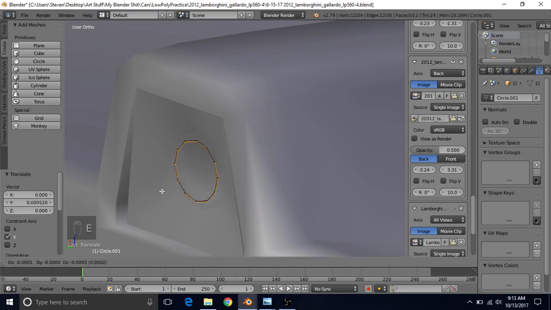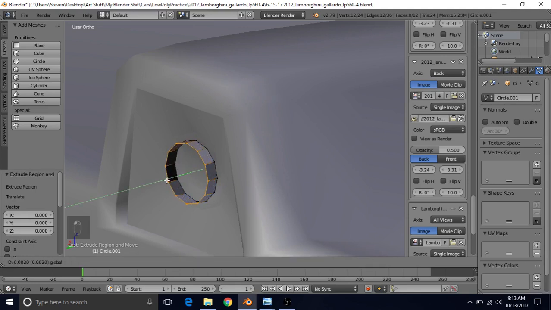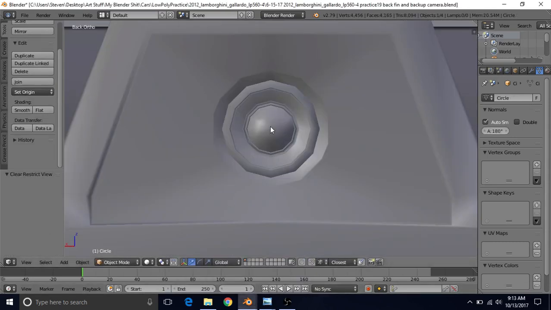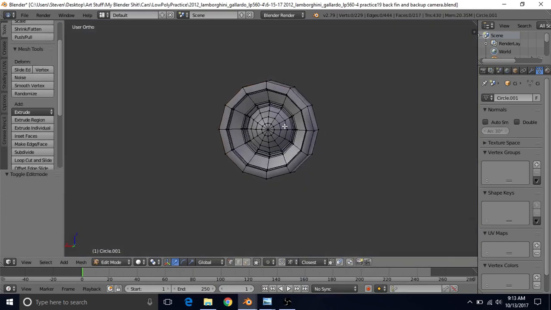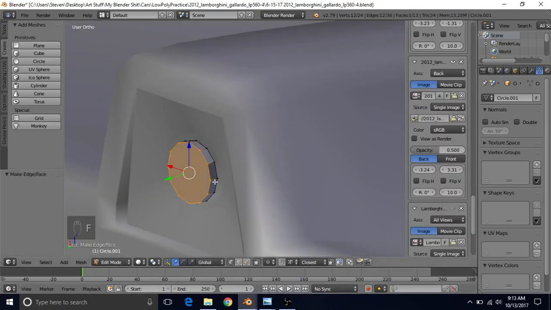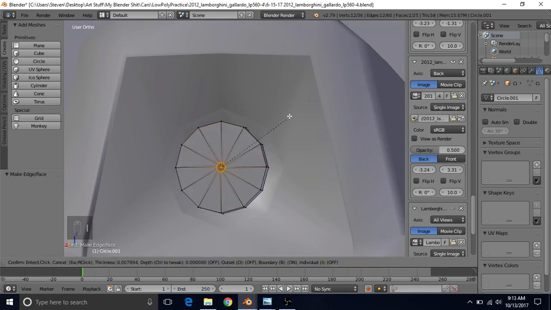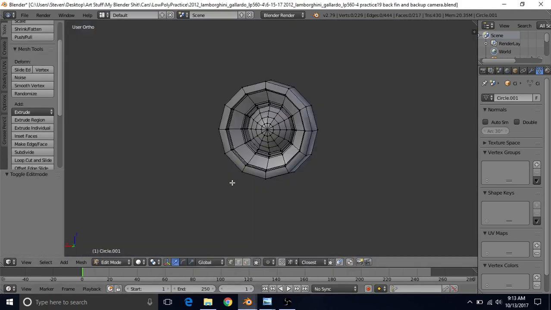Then we can press E to extrude, right click to cancel, and bring this forward some so that we have the depth there. We're going to press F to make a face, and we're going to press I to inset. This time, since it's not mirrored, we don't need to use B to enable the border option. We're fine without it.